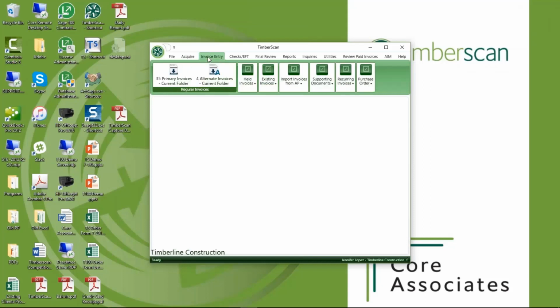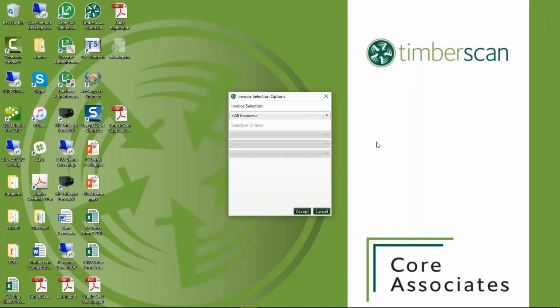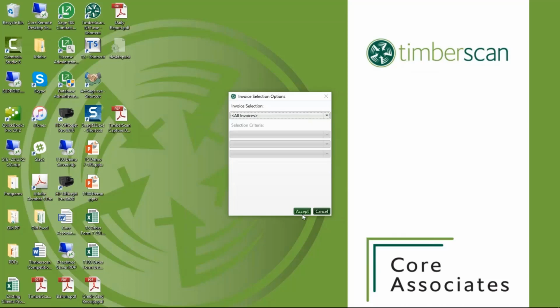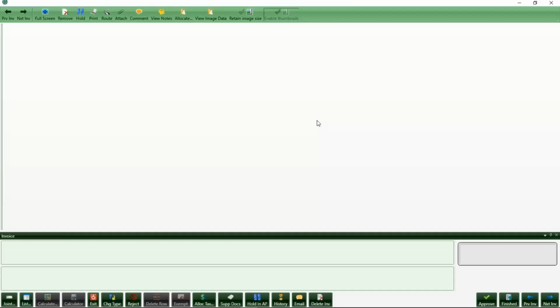Okay. So now we go into data entry. I've got 35 invoices in data entry. I can filter those, as you know right now. I can filter them by invoice type, by specific company, specific job, vendor, date, and so on and so forth. I'll just go into it.